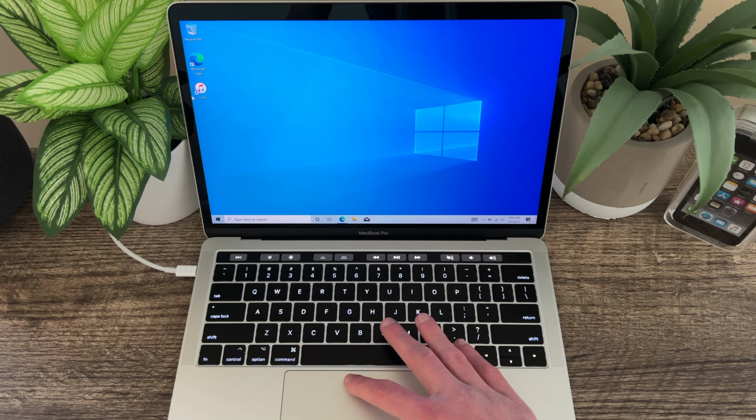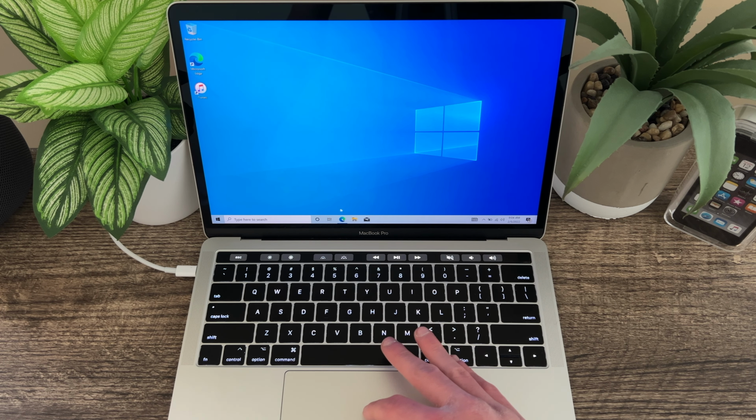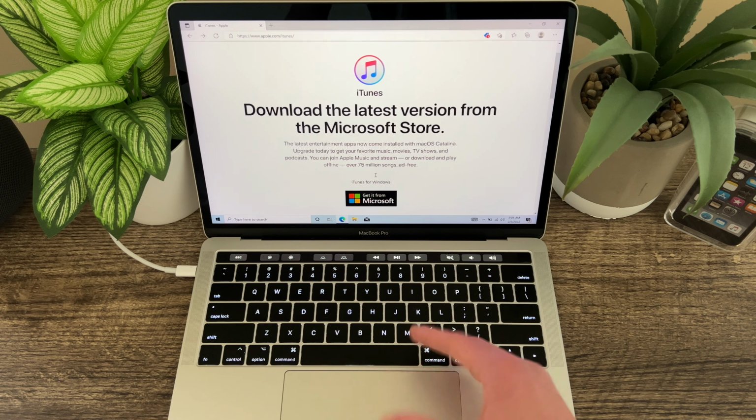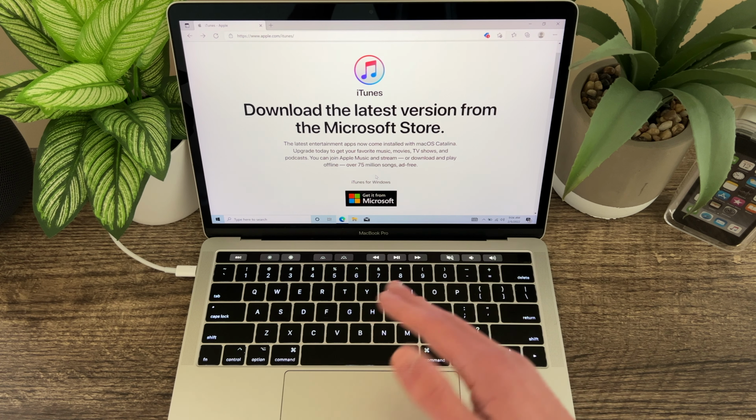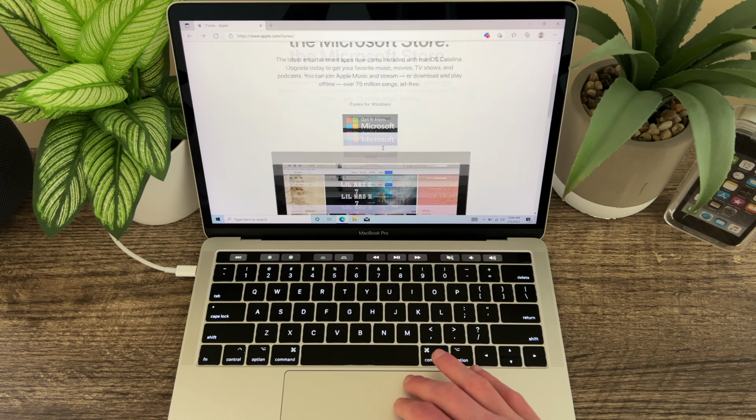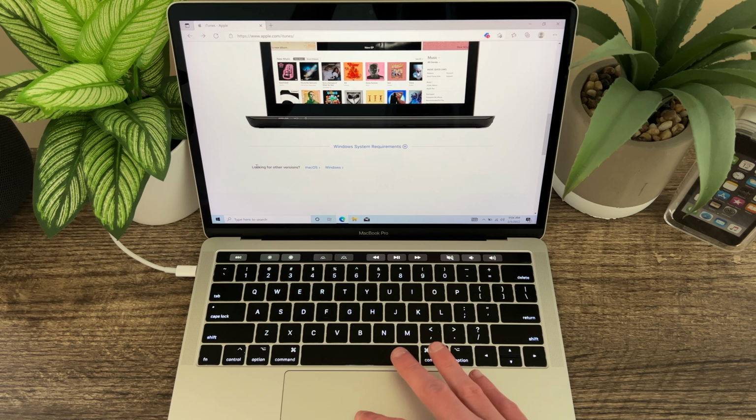So first and foremost, if you don't already have iTunes, we do need to download that, so the link will be in the description, Apple's website, where you can download iTunes. And it's going to ask you to download the one from the Microsoft Store. We are not going to do this. In fact, we are going to scroll down just a little bit, and you'll see looking for other versions. And this is where we're going to click Windows.